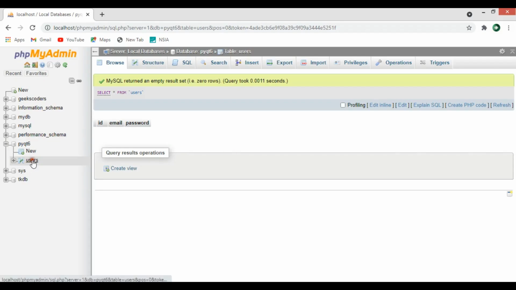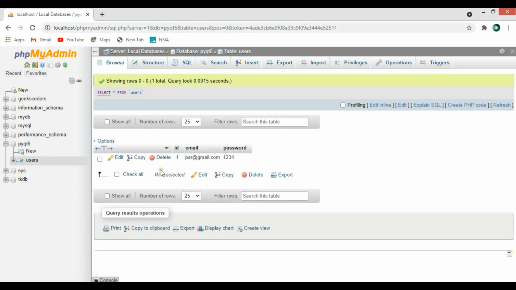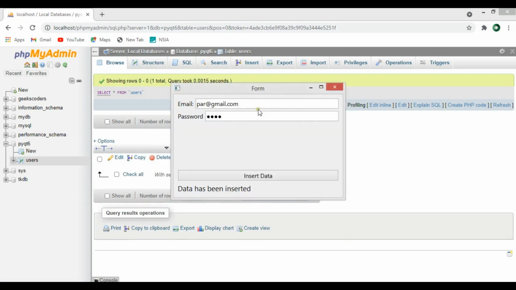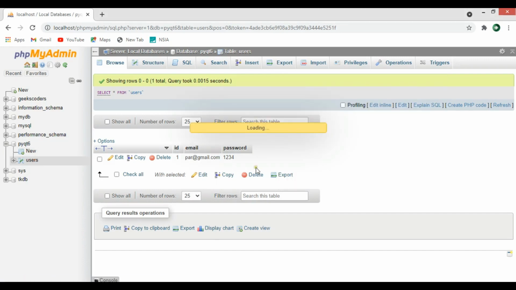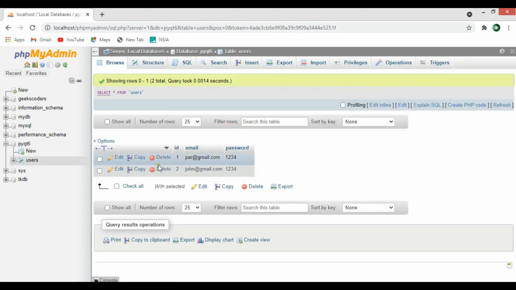Let's check that we have the data. We have the first data. Let's add another one. I can just say John at gmail.com, and you can give a password in here, and we can just insert. So you can see that we have the second data in here.